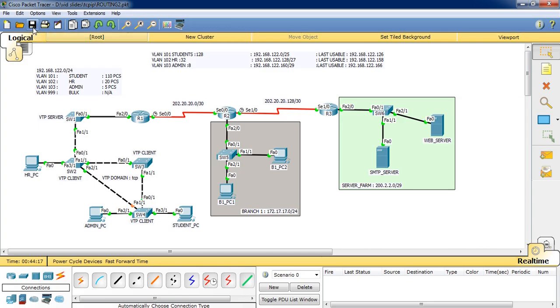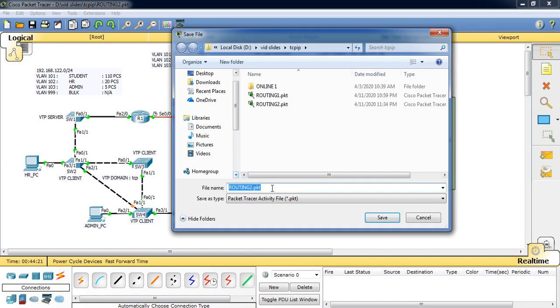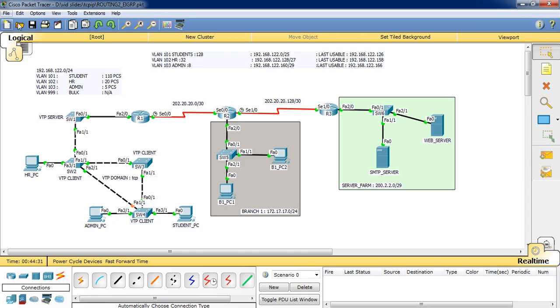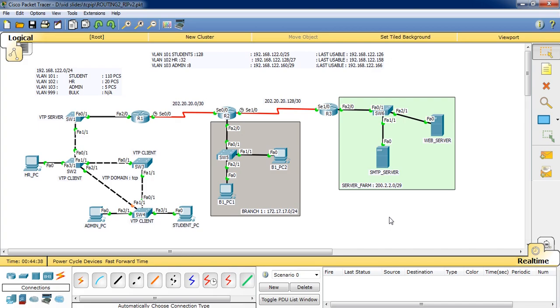So I'm going to save this network at this point, and I'm going to open up another file. I'm going to save it as routing, let's say RIP version 2. So that's EIGRP. Okay, and I'm going to save another copy of this to RIP version 2, so I can show you how both of these protocols work. So let me show you how RIP version 2 works.